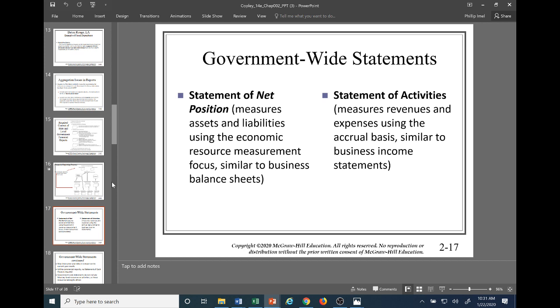Statement of activities measures revenues and expenses using the accrual basis, similar to business income statement. So just like income statement. Now they do look different. They do look very different, but it's using the same basis of accounting to report on the statement. So statement of net position is similar to what? It's like the balance sheet. Right, because it's the net position, assets, liabilities will give us, the difference between the two is net position or equity, whatever it is, net assets, however you want to, it's all the same.